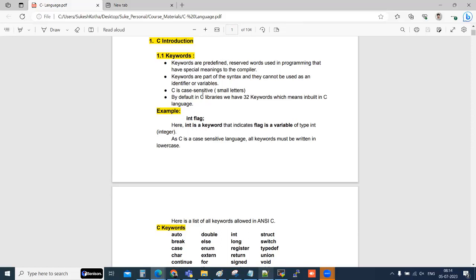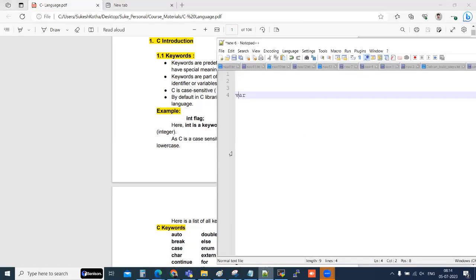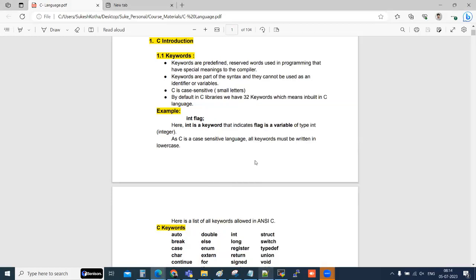And the C language is case sensitive. So whatever we want to create, all variables, data types, or keywords should be in small letters, which is case sensitive. By default in the C language, we have only 32 keywords, which means we can remember these 32 keywords easily by practicing daily, one by one. Now, what are the keywords we have in the C language?